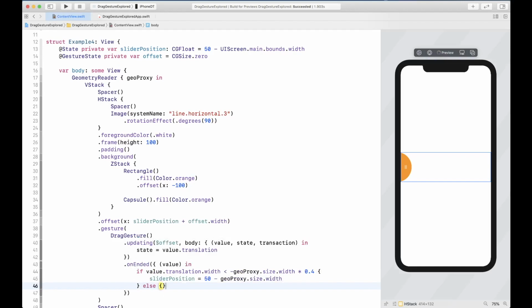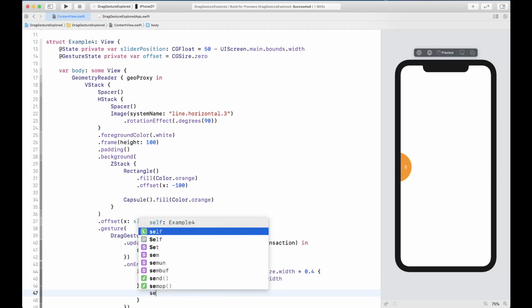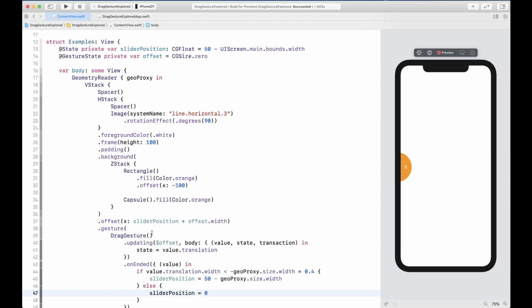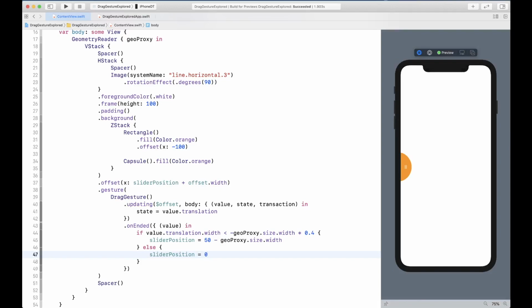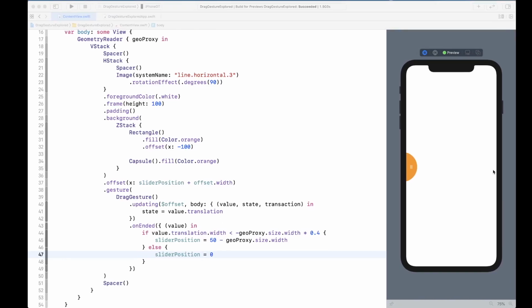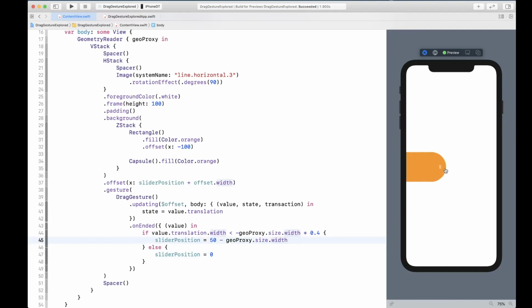Okay, and otherwise we want to set the slider position to 0. So what this is saying is basically, let me run this, and then you're gonna see. Okay, so I'm running this, and if I start dragging this out and let it go, it's actually gonna snap back. If the width is negative 40%, then it's gonna snap into the direction and set the slider position, opening the slider basically completely.